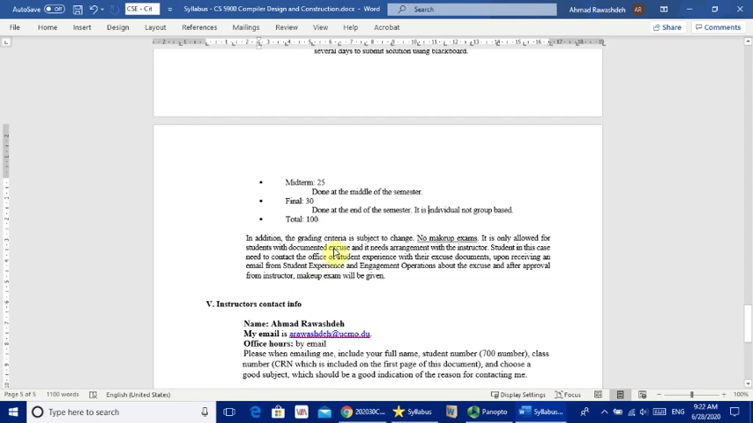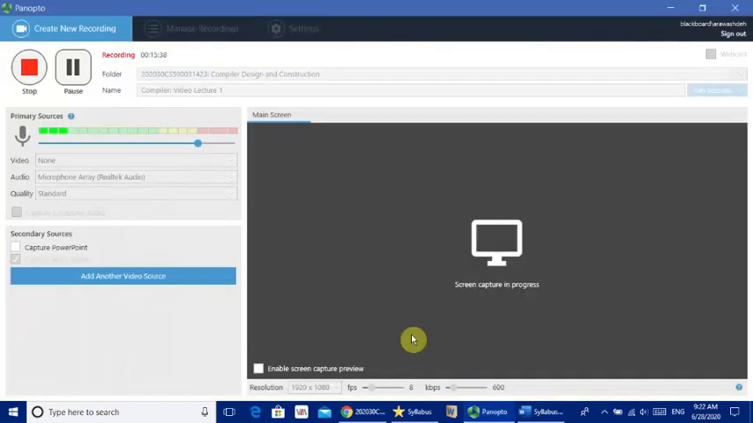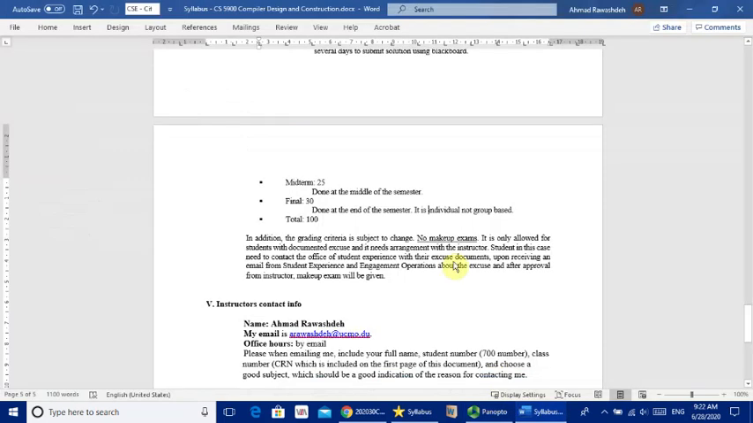In addition, the grading criteria is subject to change. No makeup exam. It's only allowed for students with documented excuse, and it needs arrangement with the instructor. The student in this case needs to contact the Office of Student Experience with their excuse document upon receiving an email from Student Experience and Engagement Operations about the excuse, and after approval from instructor, makeup exam will be given.